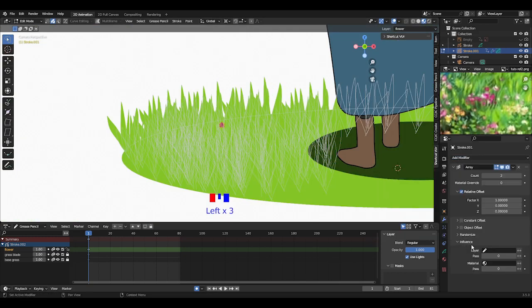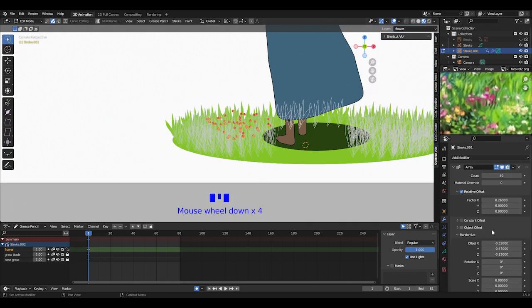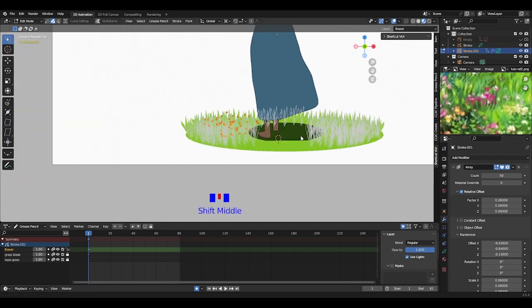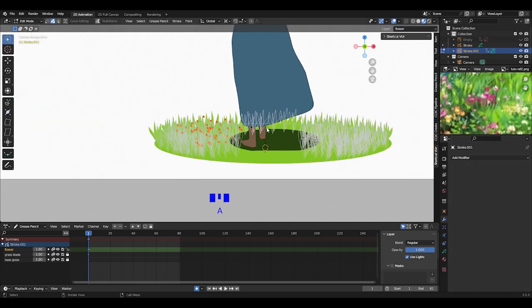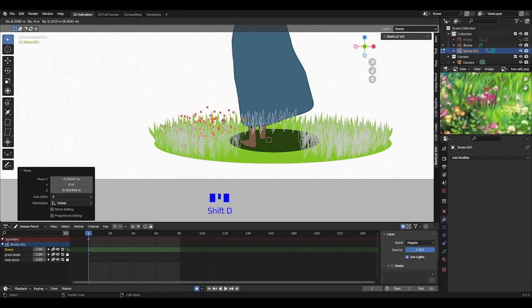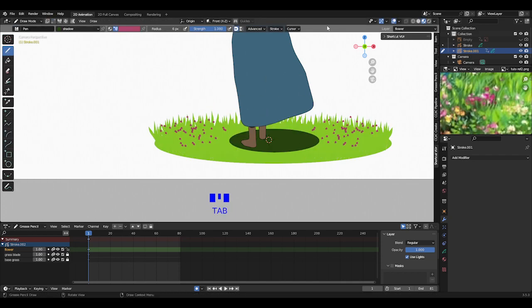When you're done, add an array modifier, influence on the flower layer, count on max, and mess around with the same settings as earlier. Go to object mode to apply the modifier, select all the flowers, and reproject from view. Distribute randomly the flowers around as is convenient.